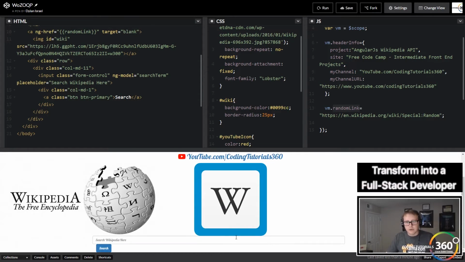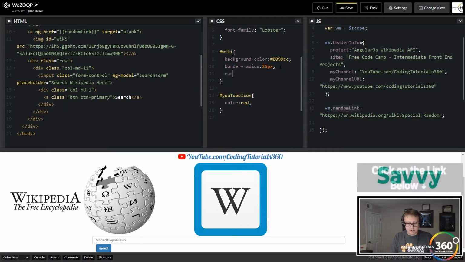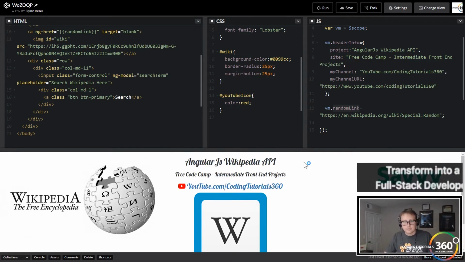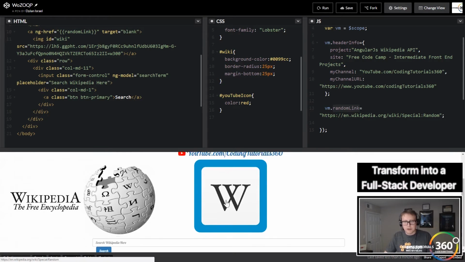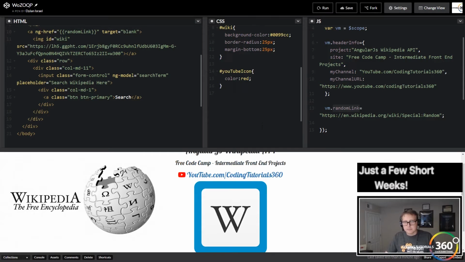So there's our curved corners, but it's touching our search input bar. We don't really want that to happen. So we can do margin-bottom, and we'll go ahead and put 25px. It's going to run that. And you'll see now it's lifted up off the bottom. The top's all right. Nothing to really worry about there.